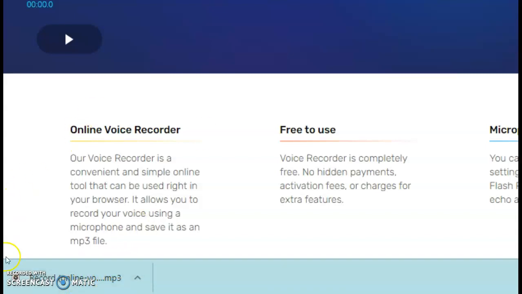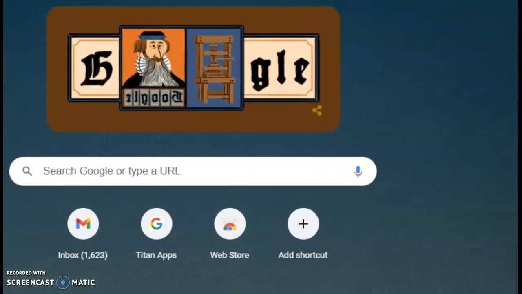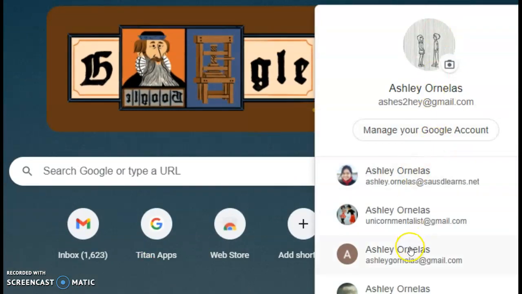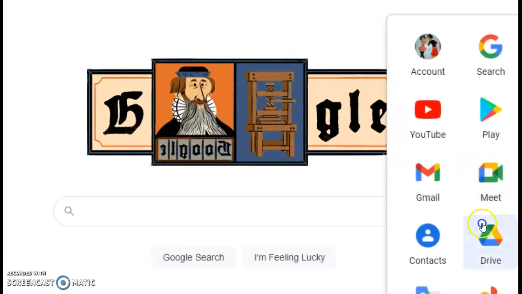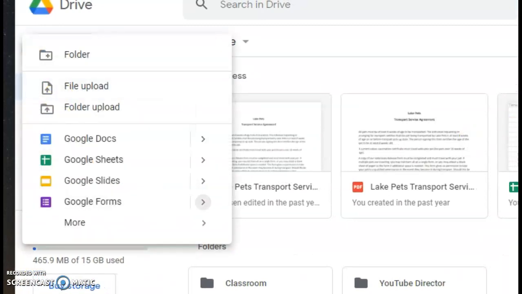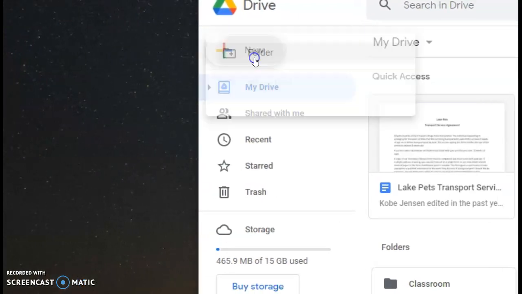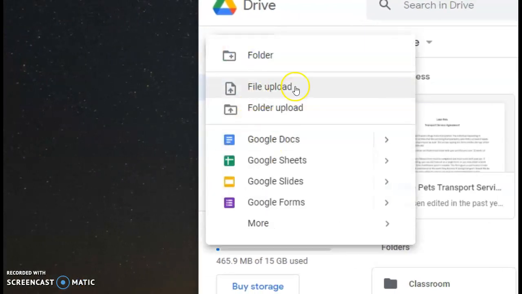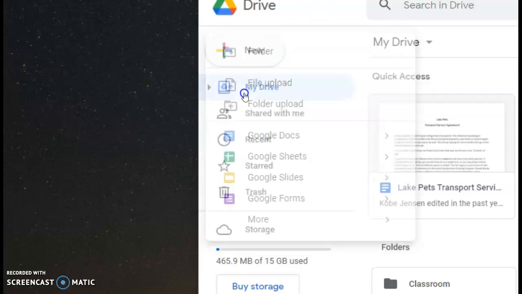That's what we need. So what I'm going to do is I opened up a brand new Google page, and I'm going to go to my drive. Just my regular drive, like the one you have in school, this one, see? You're just going to head over to the drive, and then head over to this folder right here where it says new. So that new plus, you go to here, file upload.